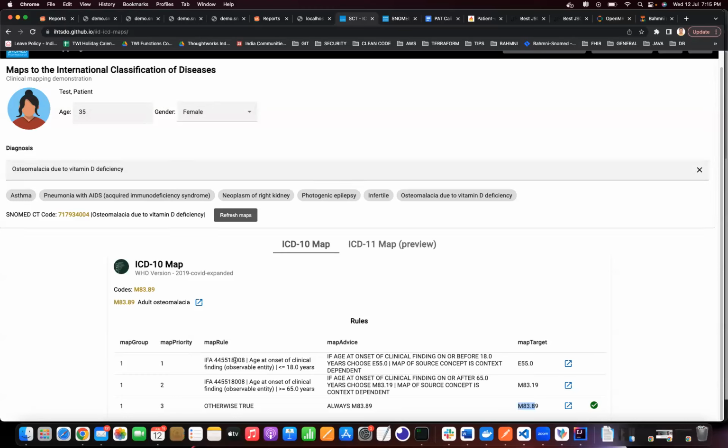There are some rules in an encoded format, in the proprietary format, that they have given here. So this says that if the given age is less than 18 years, then this is the ICD code, or if the given age is more than 65 years, this is the ICD code. Otherwise, if they don't fall into either of these categories, then the ICD code is M83.89. So this is the way SNOMED used to derive the ICD codes.